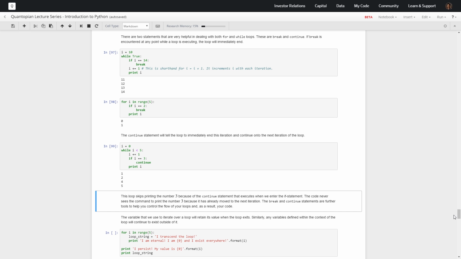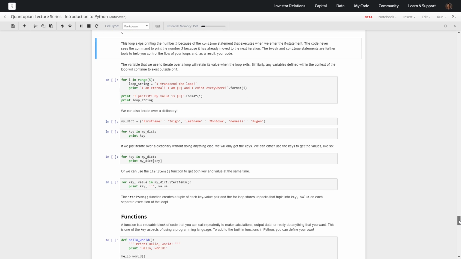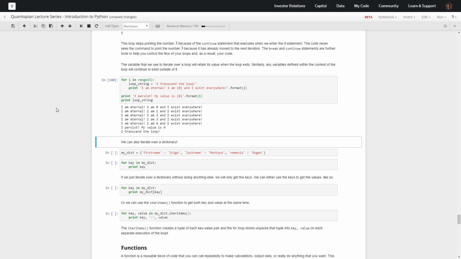Let me scroll this up. The variable that we use to iterate over a loop will retain its value when the loop exits. Similarly, any variables defined within the context of the loop will continue to exist outside it as well. So if we do this, the loop string is "I transcend the loop", and when you print "I persist, my value is" this.